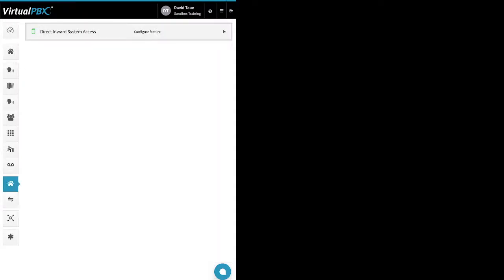All right, advanced routing. So this is where direct inward system access is, or DISA. This allows you to call into your system from, say, a cell phone or a landline, to log in over the phone, at which point you'll hear a dial tone, and then you can make an outbound call, right? So therefore, you're making an outbound call through the system from your cell phone.